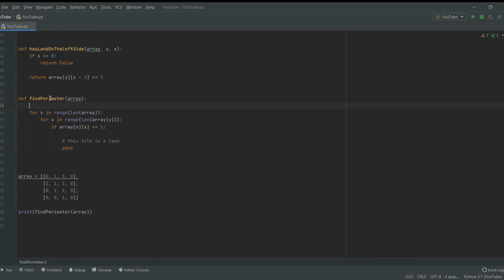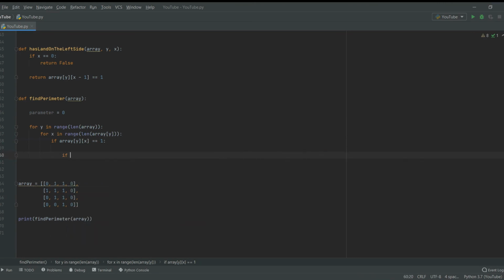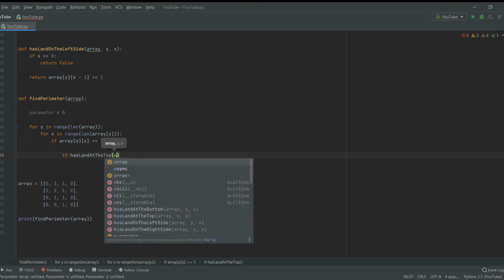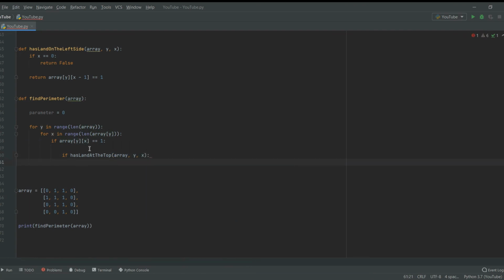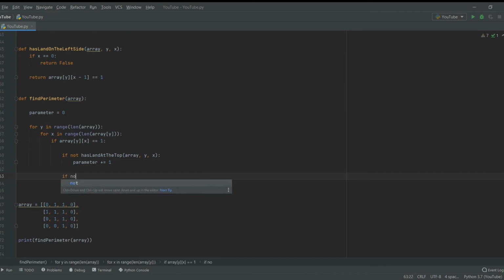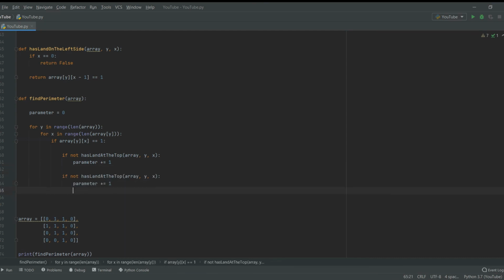Now what we have to do is create a parameter here. Parameter equals 0. And what we want to write is, if has land at the top, array, and we give it y and x, does not have land, in other words, if it doesn't have land on the top, that means we have to increment parameter by 1. Therefore, that means that side is an edge. So we have to add that. Now, let's copy this and write it 4 times.